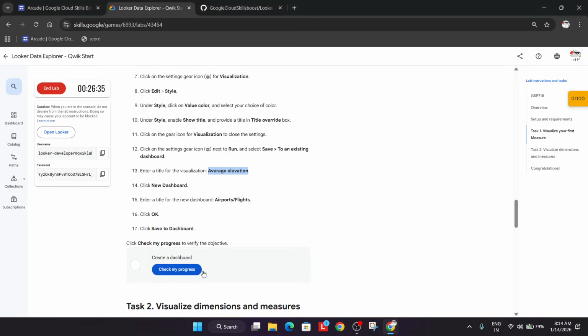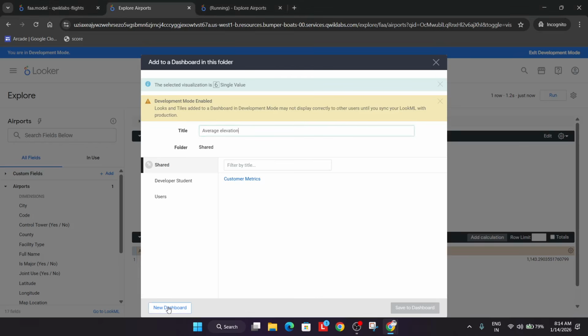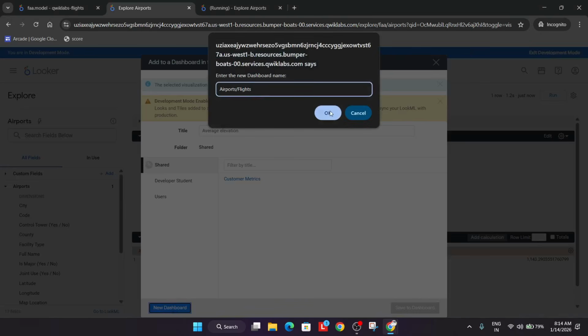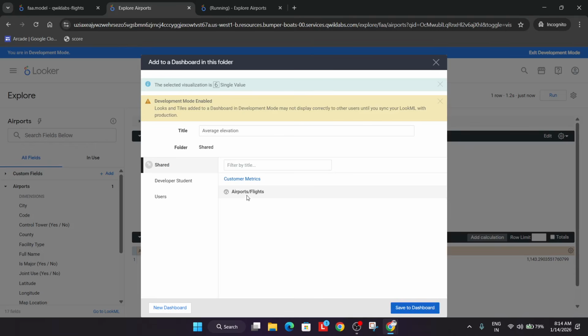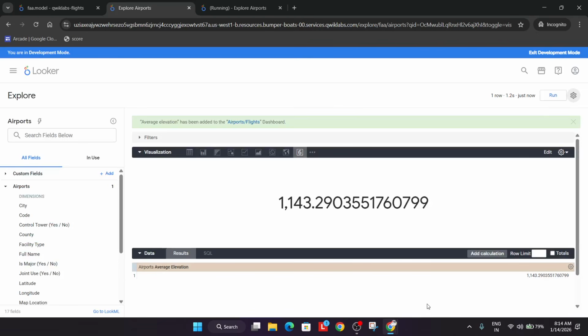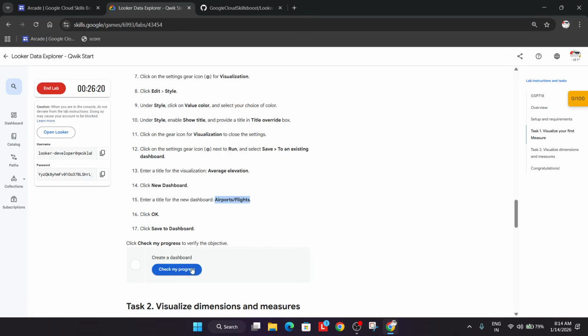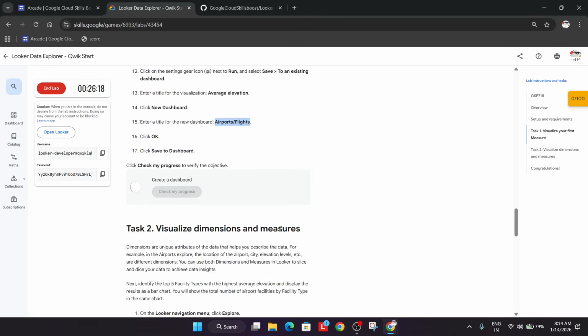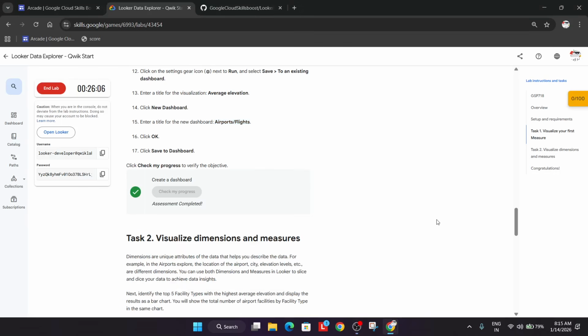And for the new dashboard, we have to copy this name. So just copy it carefully. New dashboard name, paste it. Okay, all these things are done. Select it and just save to dashboard. Now once this is done, check the score for task number one. So you can clearly see we got the score.